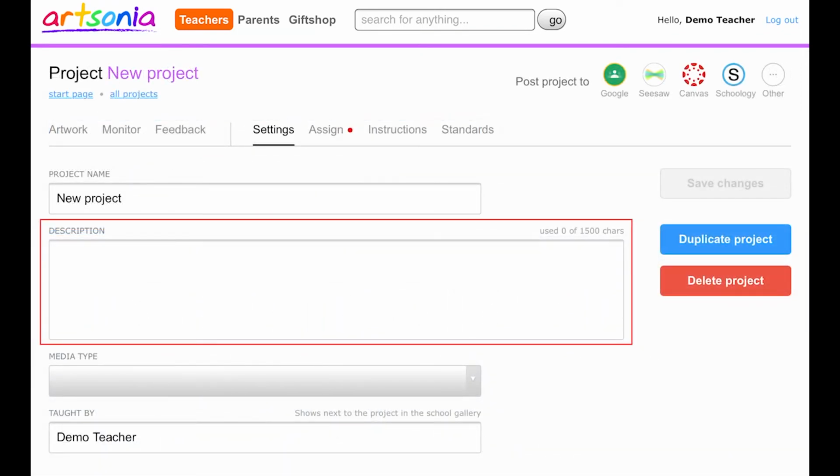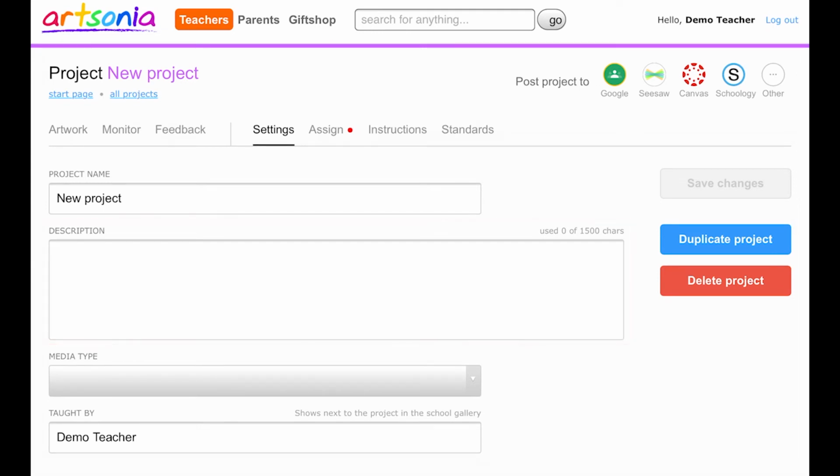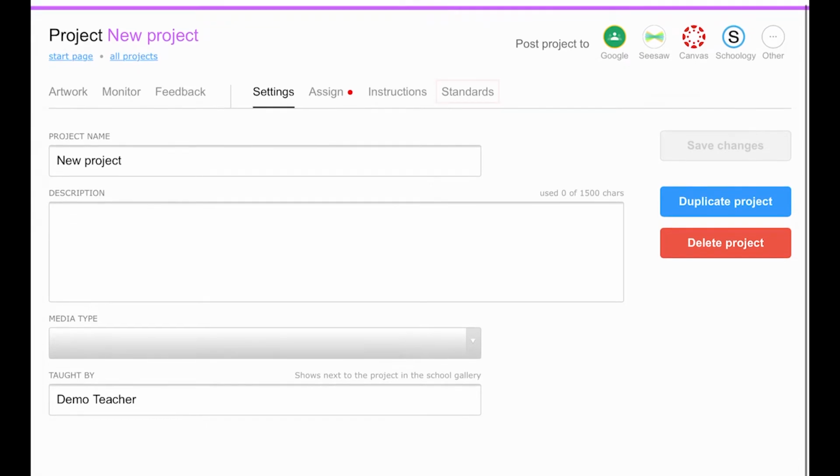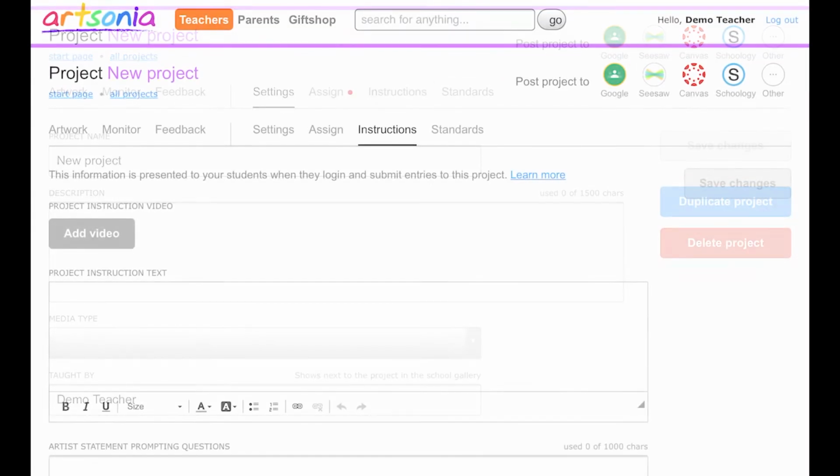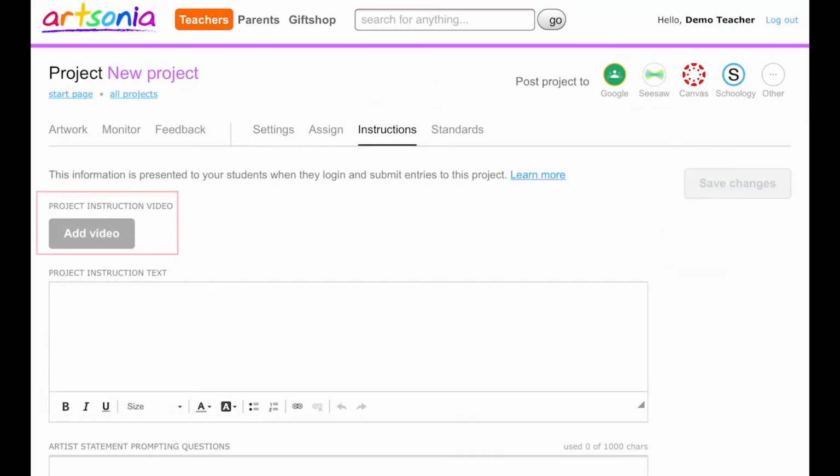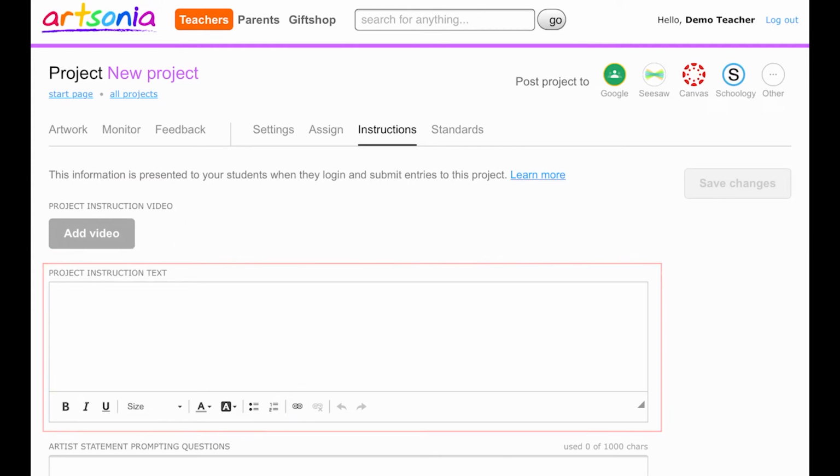Here, you can fill out a description which will be shown on your school's gallery. You also have access to additional features, such as connecting to national art standards and adding instructions for your students by uploading a video, embedding a link, or writing text instructions.